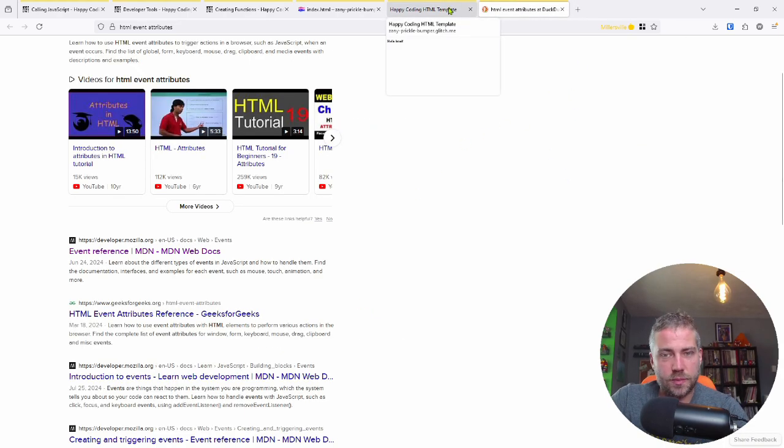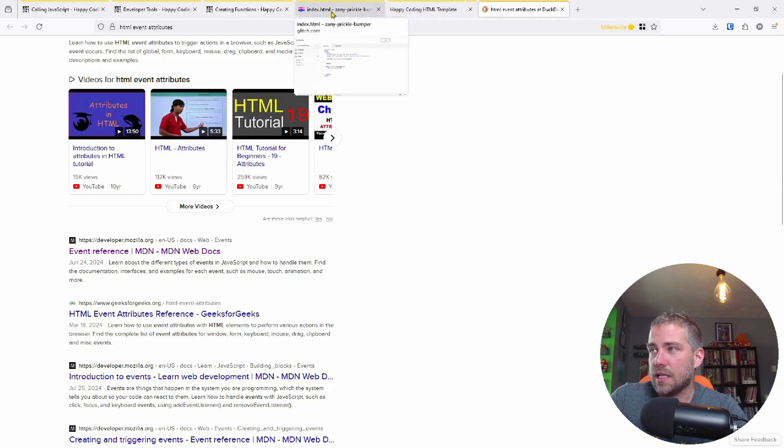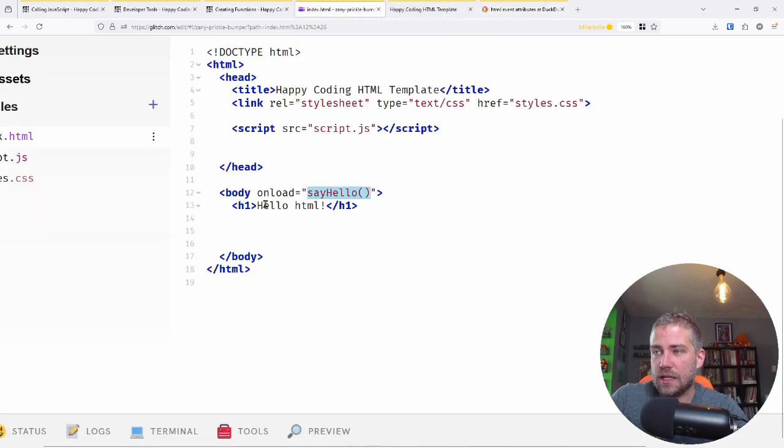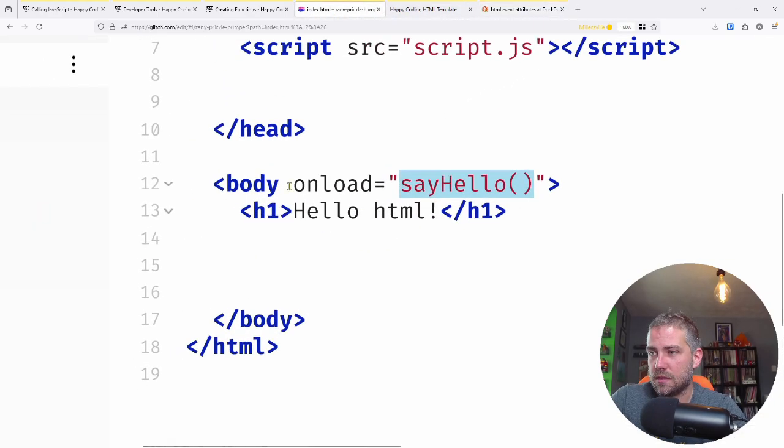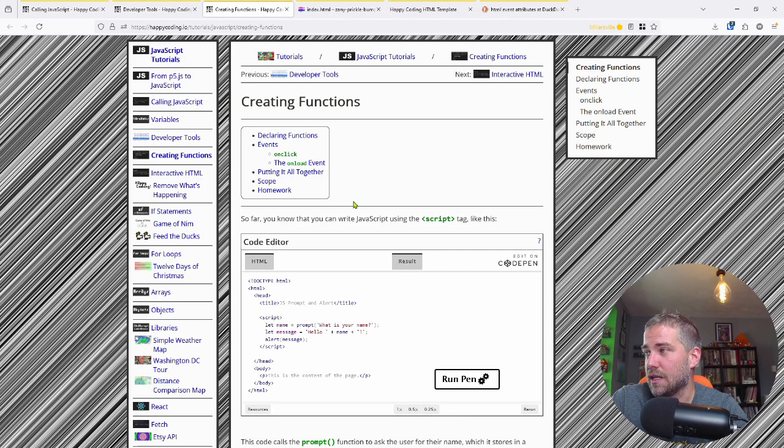But the idea will be the same, where what you are doing is you are finding an HTML element, and you are adding the event attribute, which is its name, and then you are setting that equal to some double quotation marks that contain JavaScript, and that JavaScript can call functions that you are defining in your own code. So that is events and creating functions in a nutshell.